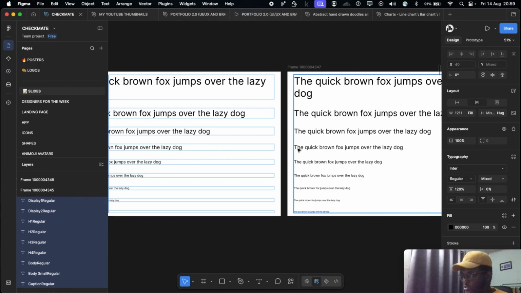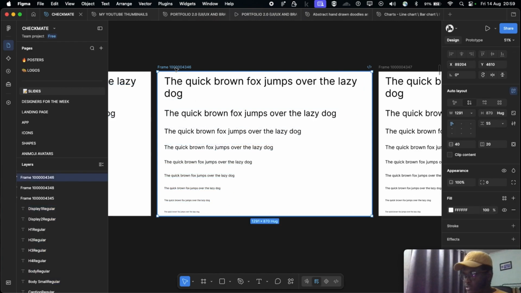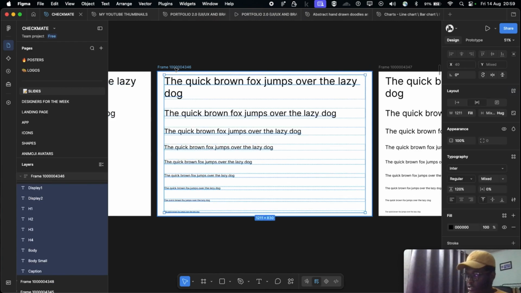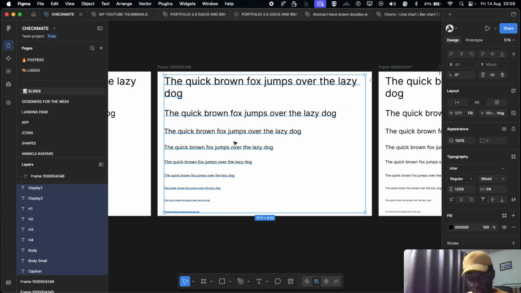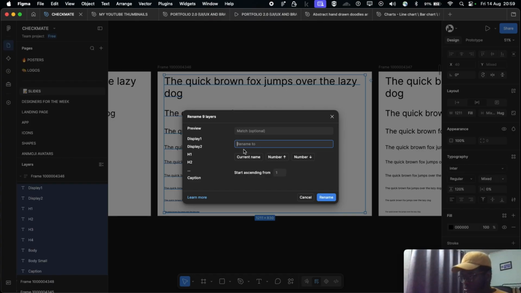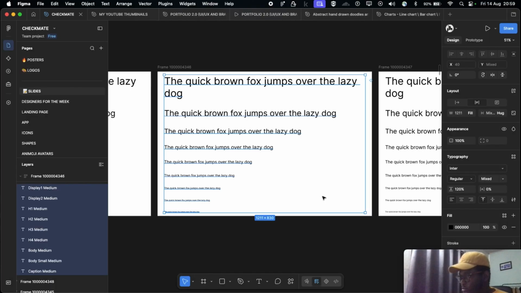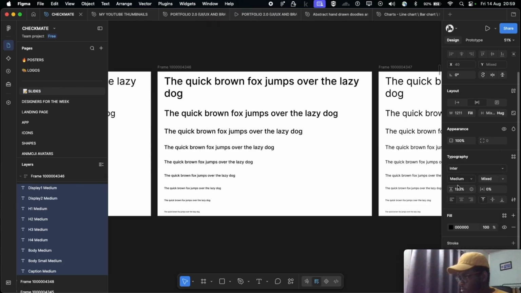Now we go to the next one. You tap on this frame, click on enter, and then you do Control R again to rename. You click on the current name, and then you change it to Medium, because we want this one to be medium, and then rename. And then here it's still on regular, so let's change it to medium. Can you see that?